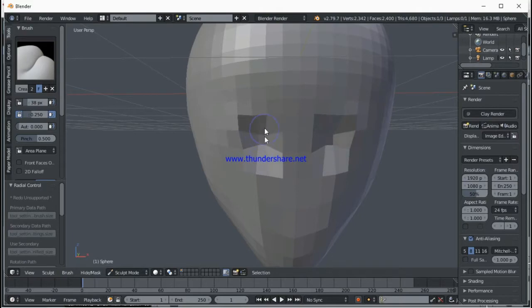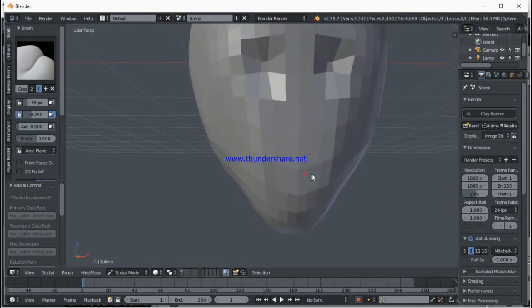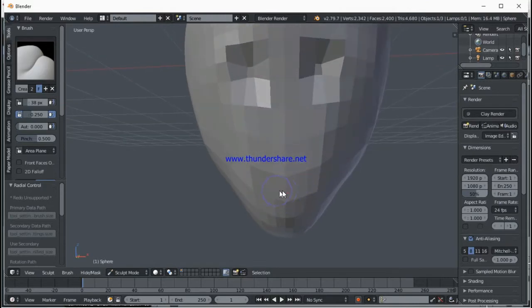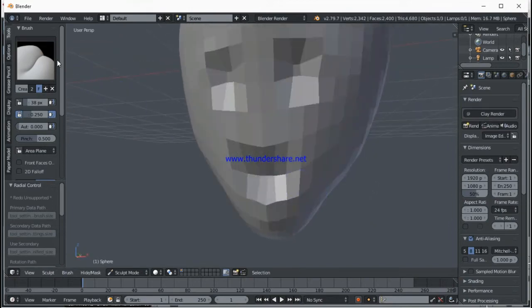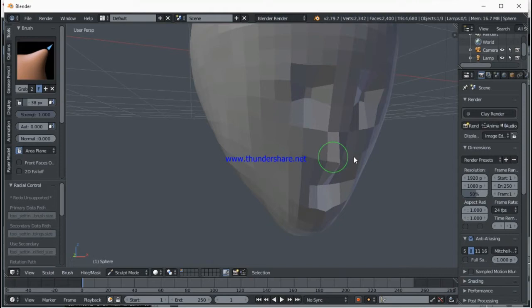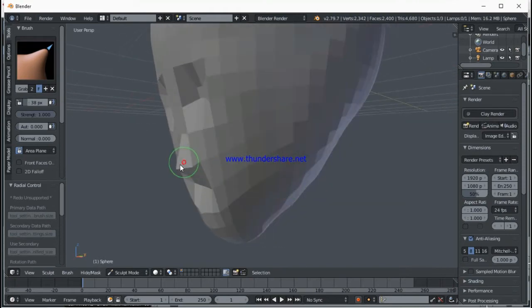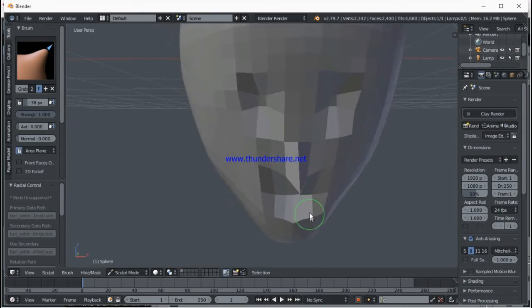So don't forget, what we're making right now is a basic head mesh. So then let's add our mouth right here, like that. We'll add our mouth like that. Then let's add our nose by grabbing out this part like that. Okay, so this is fine for my basic head mesh.